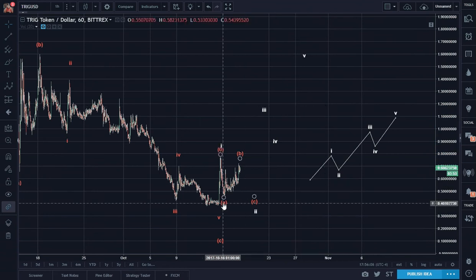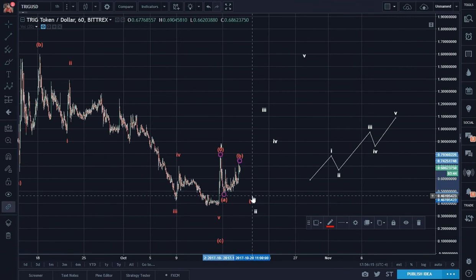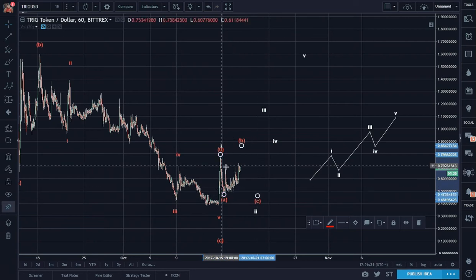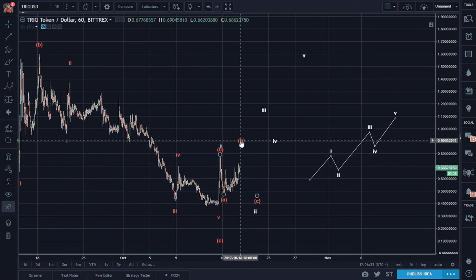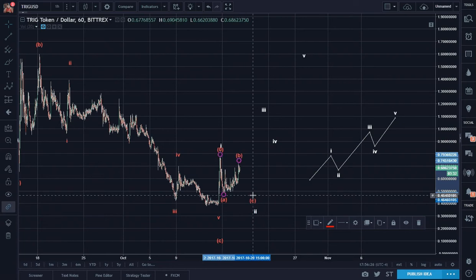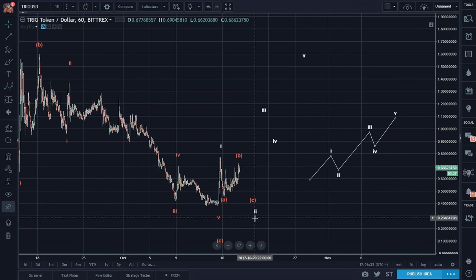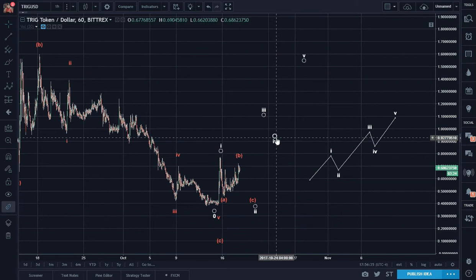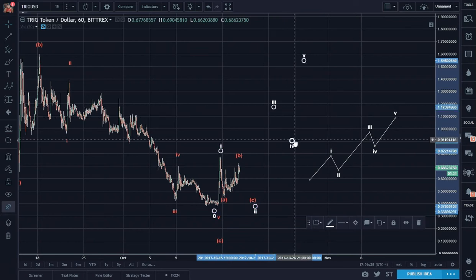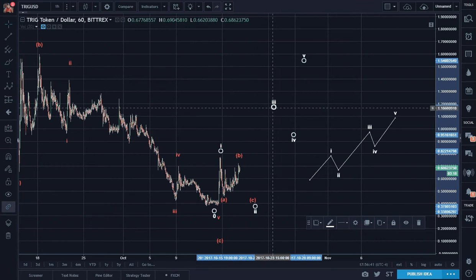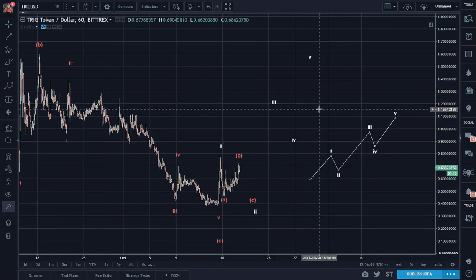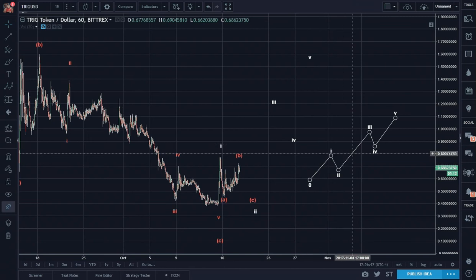So I think there could be a C wave down. Now this could go higher. It could give an expanded flat, but I don't think so. So I'm thinking 1, ABC, which will give 2. And then it'll go 3, 4, and 5. Okay, so that's what I'm thinking on TRIG.